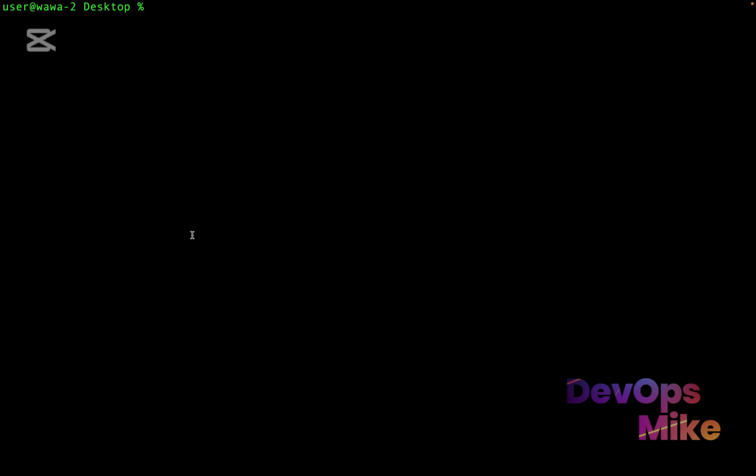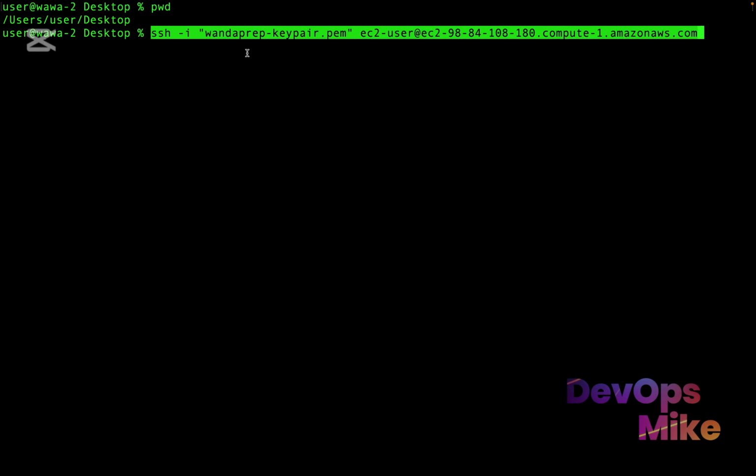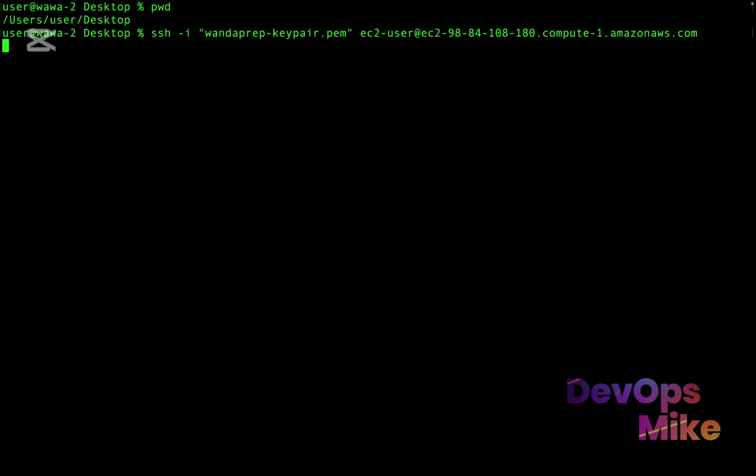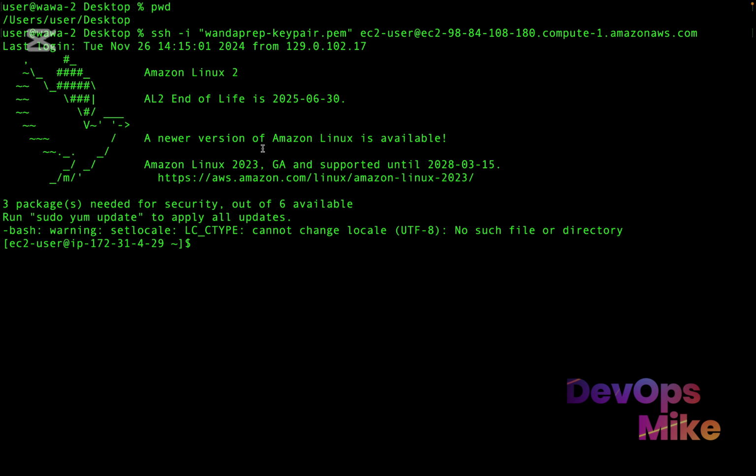I'll come to my terminal, and then I will cd into the directory that has my key pair. If I do pwd, my key pair is currently on my desktop. I'll be running the ssh command here on my desktop, which has my key pair. So I'll paste the command to ssh to my Maven server. Once I hit enter, it'll give me the configuration to SSH into my Maven server.